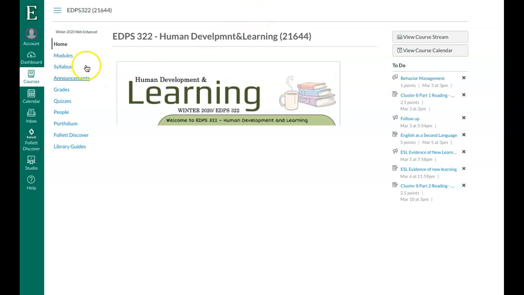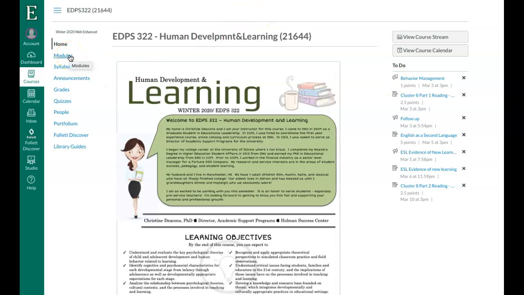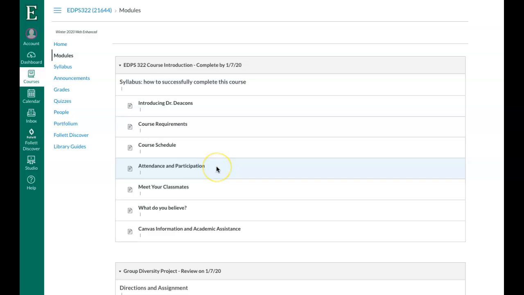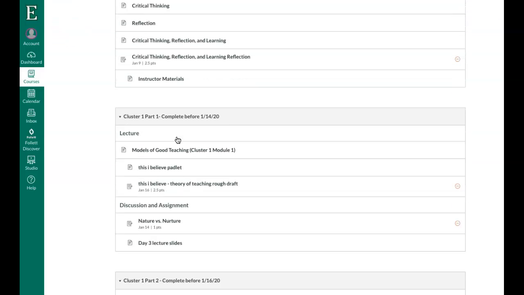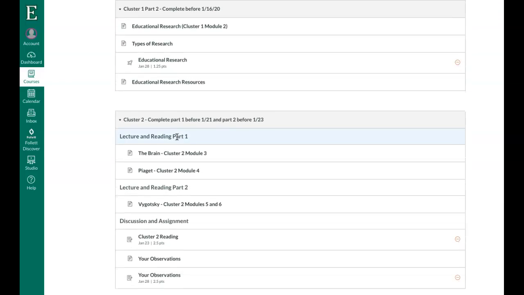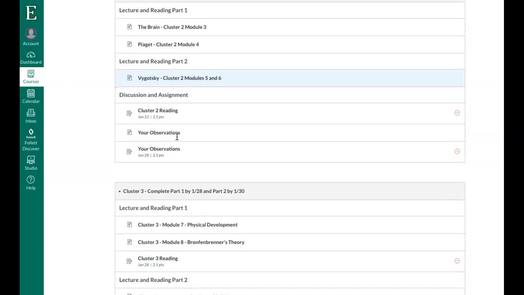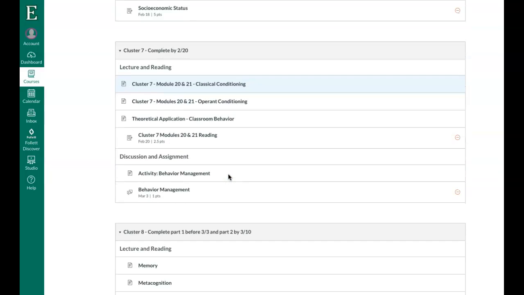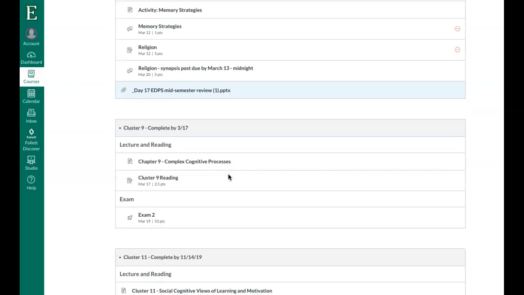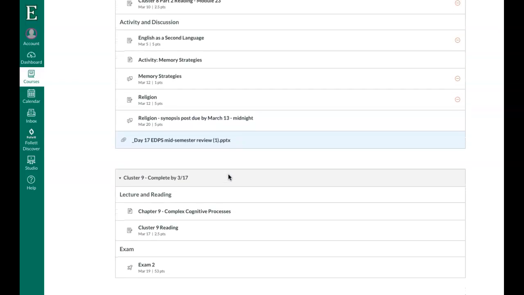Immediately to the left, most instructors have their courses set up in modules. When you click on modules, what you want to do is navigate down. Most of your instructors will have the course content divided by topic or by date. For my class, I have all the subjects set up and then I have them sorted by due date. If we navigate down to where my class is, here's where we're getting ready for our next exam.